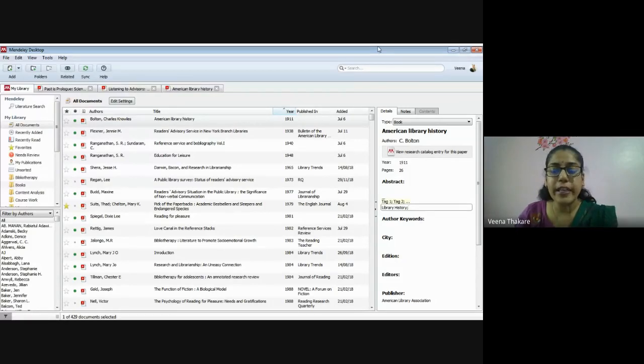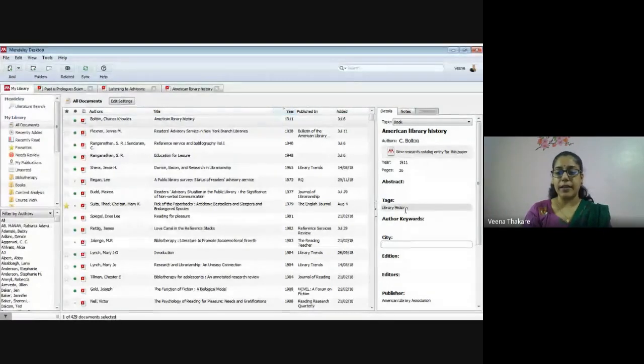So while you're reading, immediately you can either put tag or you can write some notes, and they will be of use to you when your research comes in the later stage. Okay. You just tab and it goes ahead. So keyword. Now it is the tag library history is added.